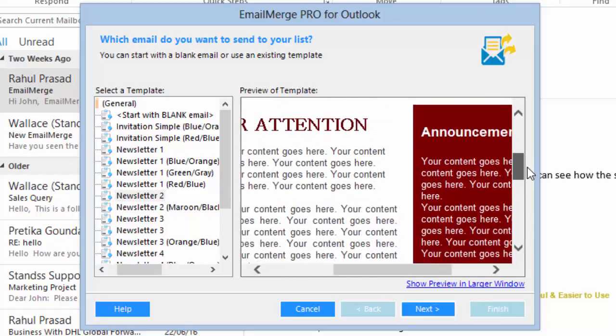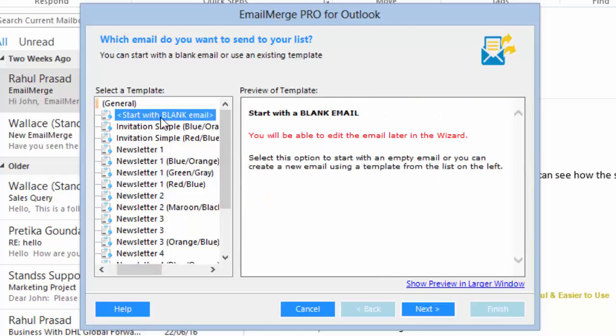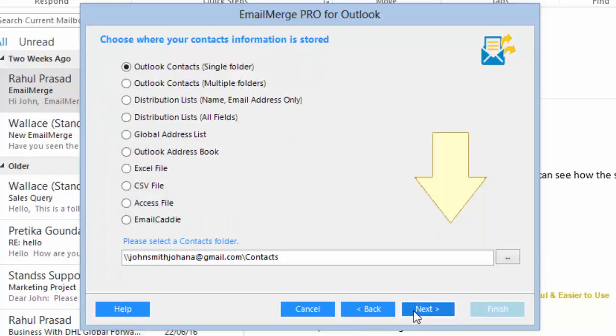In this demo, we are going to start with a blank email. You will get a chance to edit your email later. Click on Next. Who do you want to send your email to? Email Merge works with contacts in Outlook, Excel, Access, or any of these other formats. Most users have their contact list either in Outlook or in Excel.